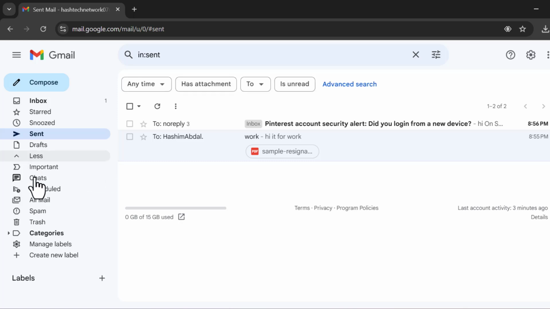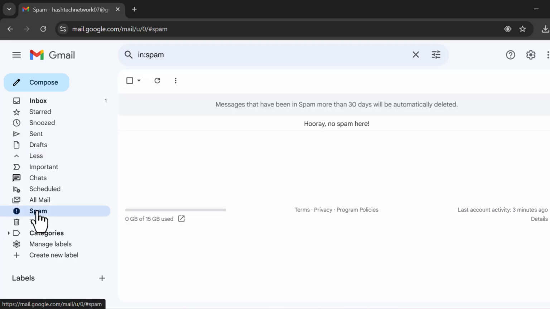And under More options, there are options like Spam and Trash. Spam is an email that contains some kind of malware. So if you have an email in spam, you need to delete it. You have to delete it or put it in trash.